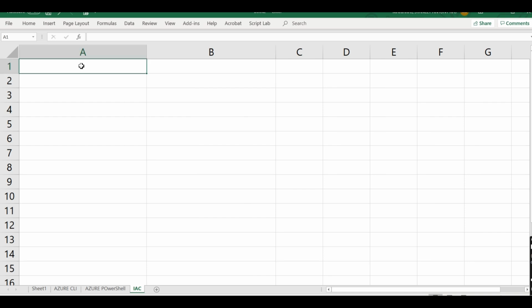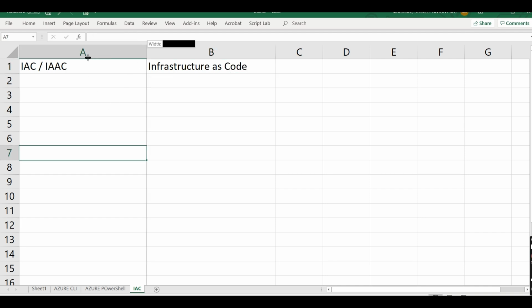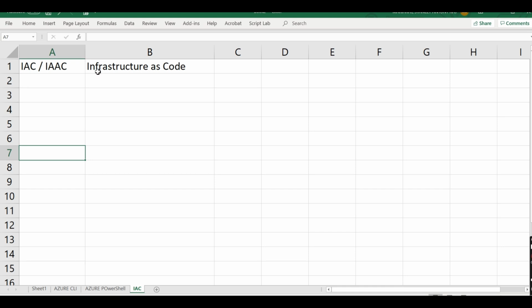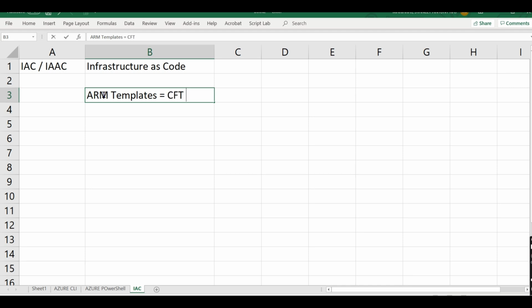So infrastructure as code, both are the same. They are DevOps principles. They are part of the DevOps practice. So there are a couple of options. The primary option is the ARM templates, which is pretty much similar to your CloudFormation templates in AWS, and it is equivalent to your Terraform.